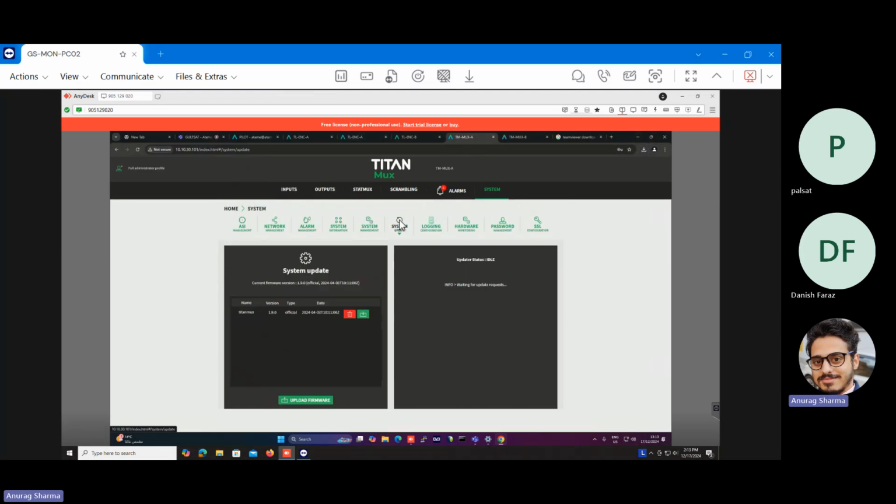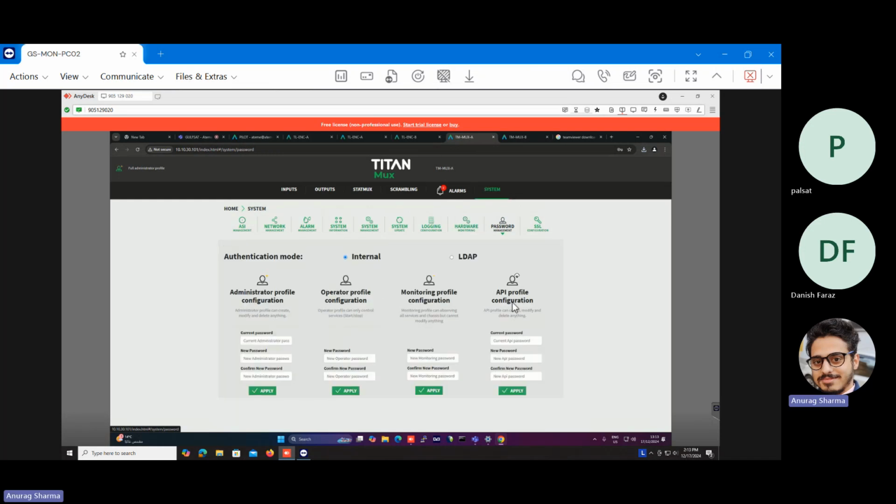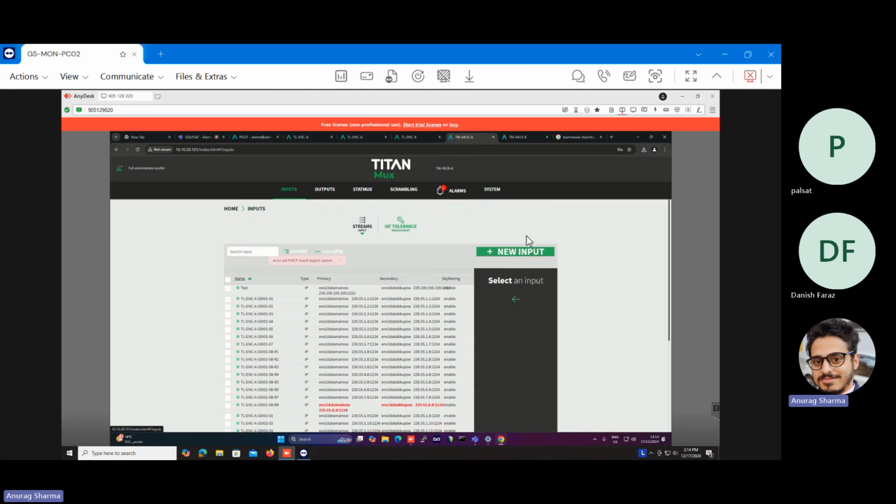Then yeah, system update option is to upgrade your Titan Mux software, logging related, hardware related information, and then you can have your password changes here. So this is about the Mux. I hope it is clear. If you have any question, please feel free to ask, or we can move to Pilot Manager then.